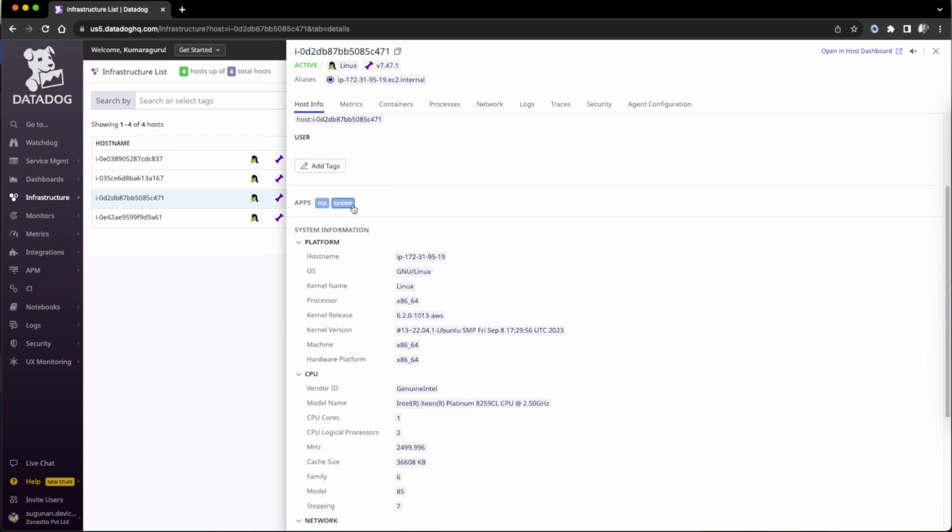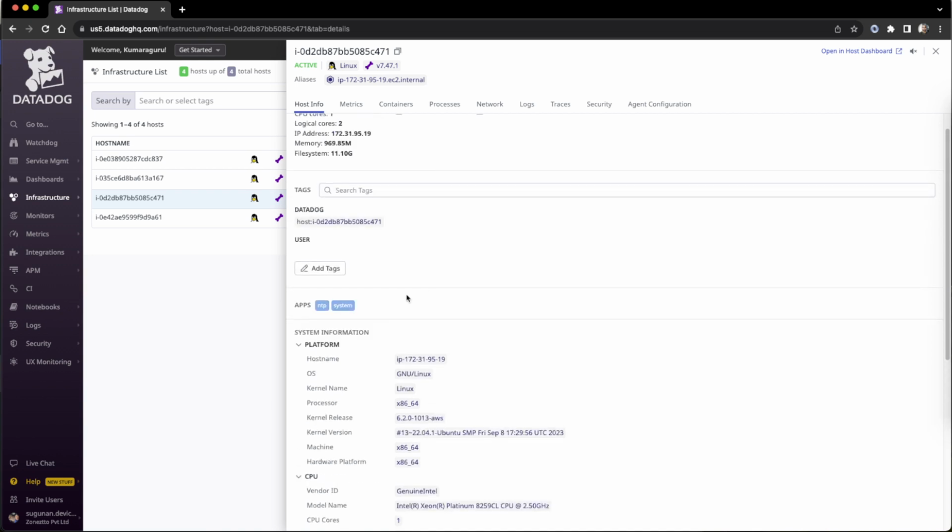Additionally, by default, there are two modules enabled, system and NTP. Normally, when we install, these modules are available. As and when we enable more and more modules like IIS servers, Apache, MySQL, any database, those also will be listed here. That we will see in the next chapter.